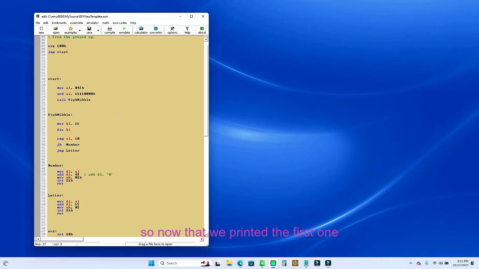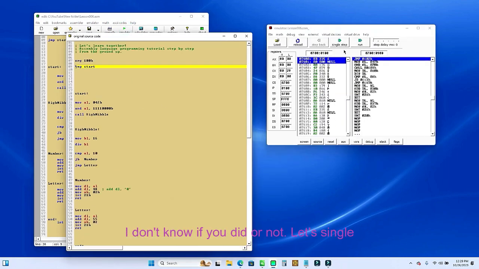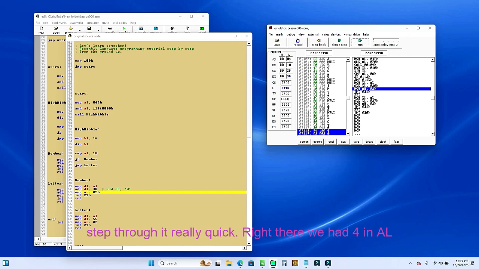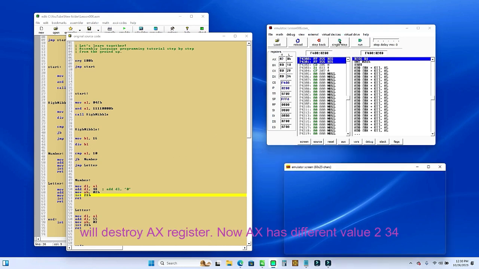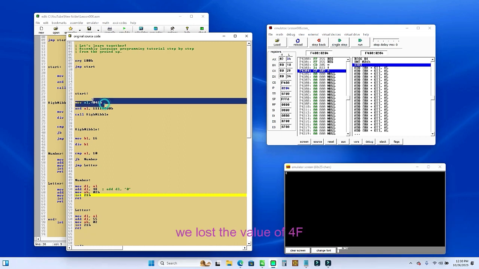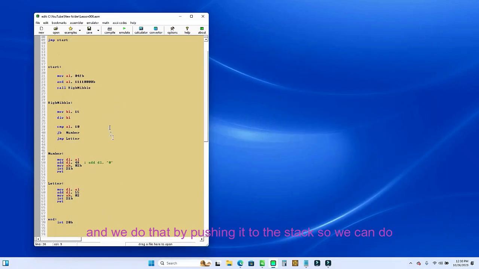So now that we printed the first one, we need to process the low nibble. So notice what happens to the AX register. I don't know if you did or not. Let's single step through it really quick. Wait there. We had 4 in AL. Once we got to this point, we moved 2 into AH, interrupt 21h will destroy the AX register. Now AX has a different value, 234. We lost the value of 4F. So before we do call high nibble, we need to save the AX register. And we do that by pushing it to the stack.